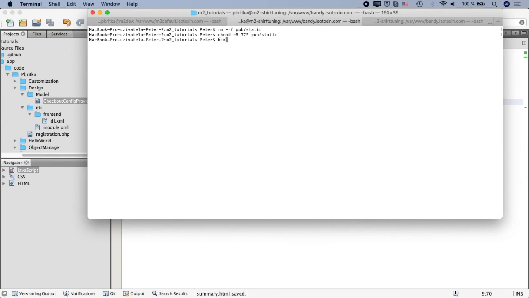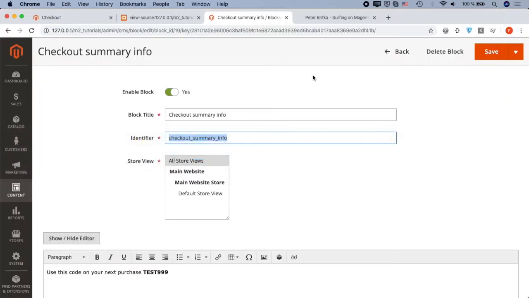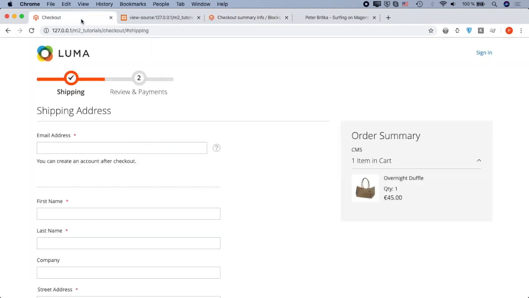Now clear the cache. Or actually, I should clean the config cache. Let's go to the frontend, refresh the browser, and now you can see the content of the CMS block here. So now you know how to add a custom CMS block inside the checkout application, and you see it's not as difficult as it seems to be.